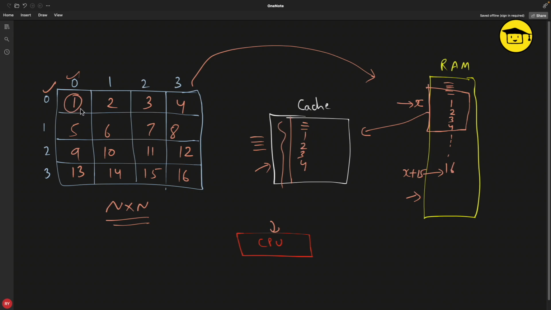As I said, we are looking for this, and now it will come from the cache to the CPU. Now let's say you want 2. Pay attention. You say, I want the X plus 1 address. Initially you asked for X, so it brought a bunch of data adjacent to X into the cache.